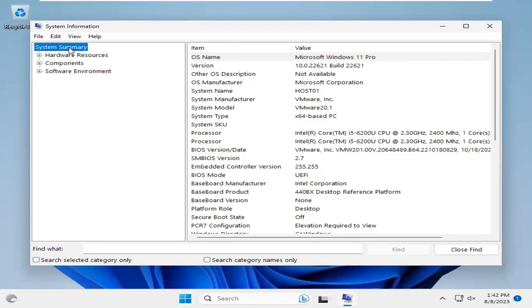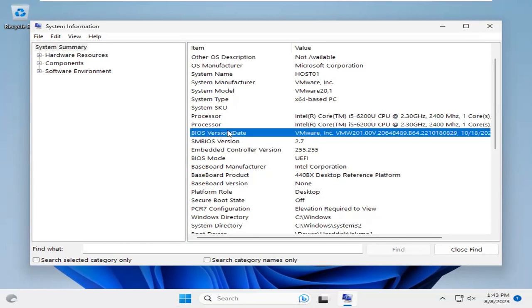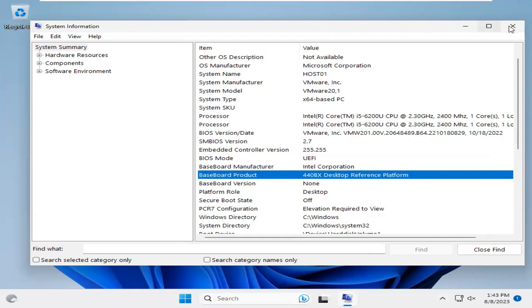In System Information Summary, you will find all information about your system, and you will also find the BIOS version and BIOS date. Look, this is the BIOS version and date. Because I am using VMware, that's why VMware Incorporation and the BIOS version number is here, VMW201.00V, and you will find the date here, 10/18/2022. Okay, now close System Information.